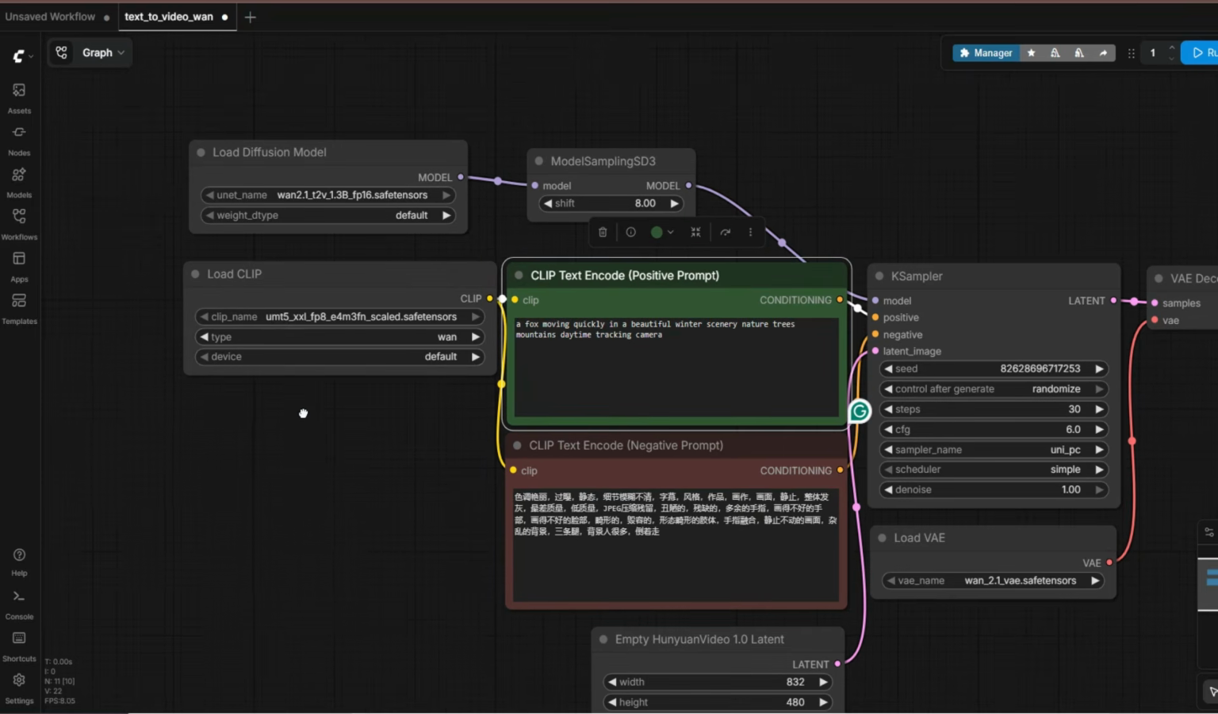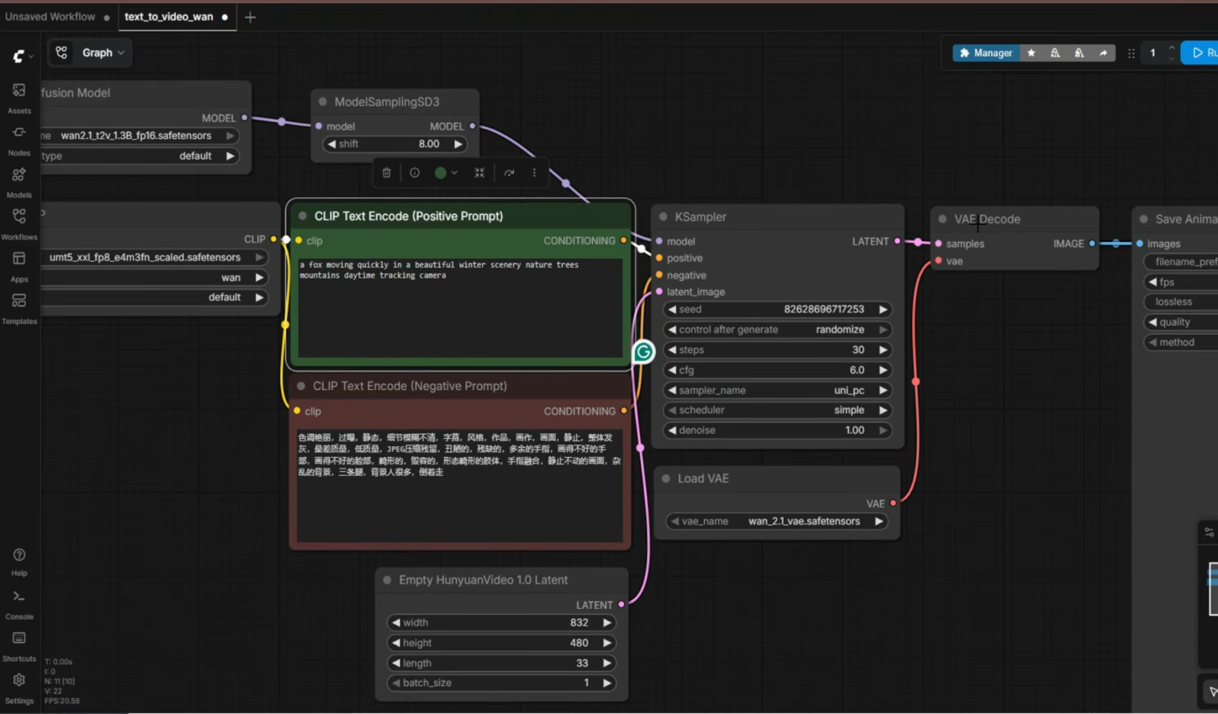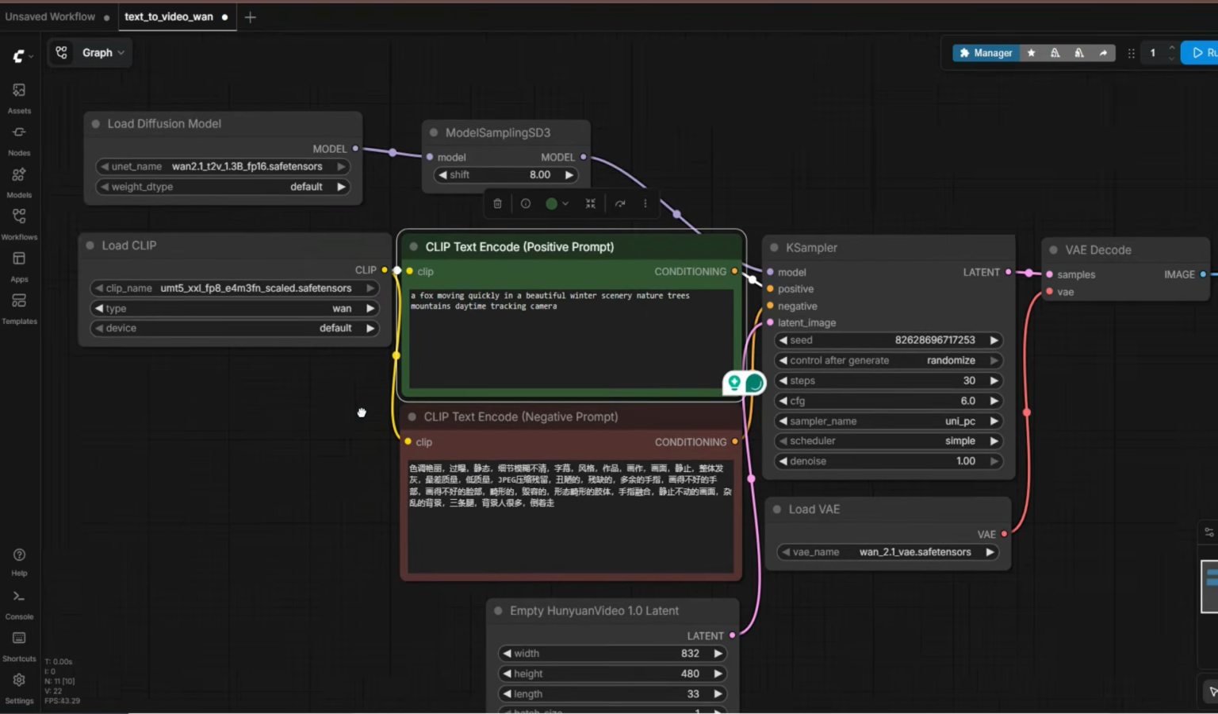Okay, my nodes are all ready. If something is missing for you, for example your diffusion model, text encoder, VAE or anything else, it will come up in a red box. So you need to make sure that you downloaded those in my last step into the correct model folders. Okay, so now let's try to run this.